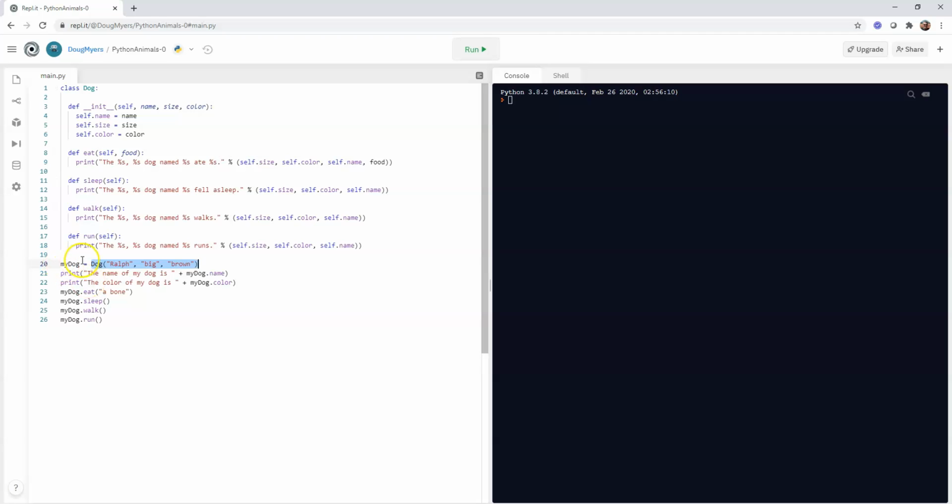And so now that I have created the dog, I assign it to this variable. And once I've got it assigned, this variable refers to this dog object. I can refer to the object using the variable, and if I want to refer to an attribute of the object, I can do that by simply following the variable name by a dot, and then whatever attribute of the object I want to refer to, like name. So I can say print the name of my dog is, and then this should be Ralph, because that's what the name attribute was assigned to. And similarly, the color of my dog is brown.